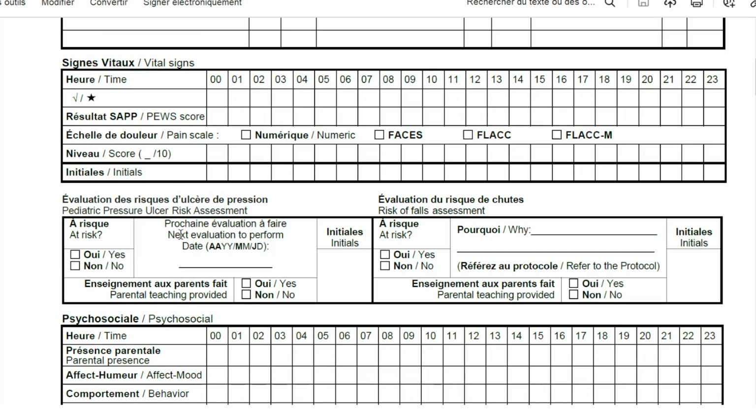Next, we have the pediatric pressure ulcer risk assessment. The goal here is not to replace the existing Braden scale tool, but is to highlight if your patient is at risk, when the next evaluation should be performed depending on the risk assessment, and a reminder for mandatory daily patient and family teaching. Same here for the risk of falls: it is to highlight if your patient is at risk, the reason why, using the protocol, and the requirement for daily teaching for your patients and family over here.